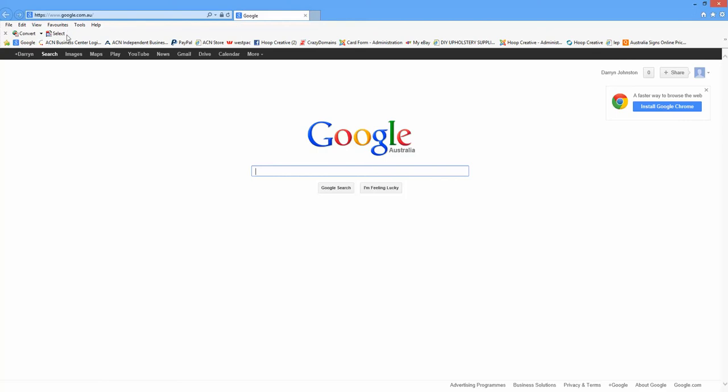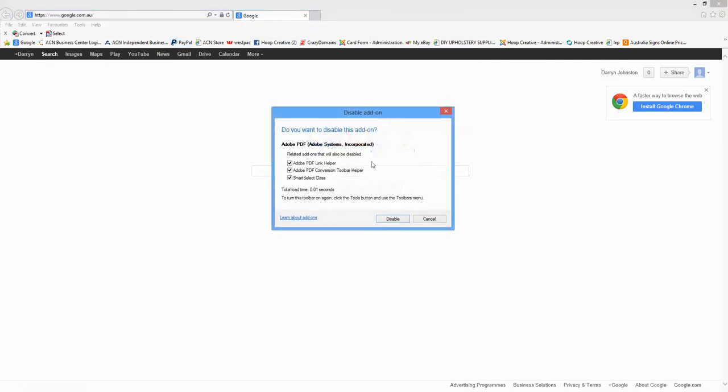Some bars have an enable and disable function. Like this is an Adobe PDF bar. If I want to turn that off, I have to disable it.